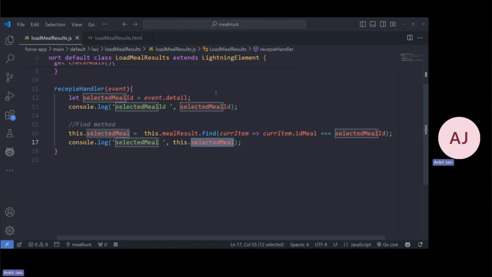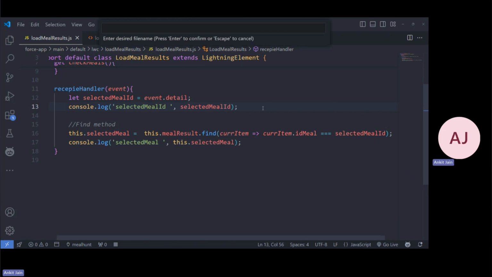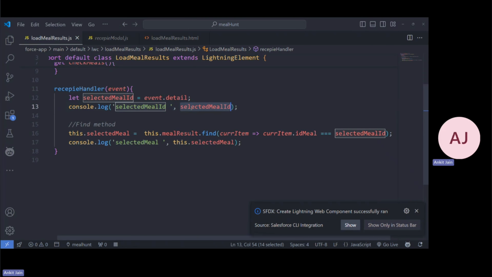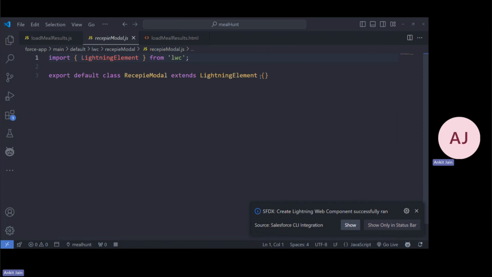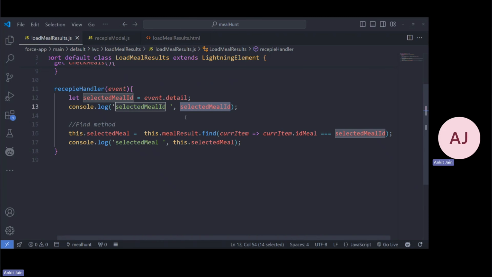But before that, to display that modal, let me create one component. So here I am creating the Lightning Web component, and I am giving the name recipe modal. Assume that this recipe modal is getting that selected meal. We will pass that value in a while, but here I am assuming that I have that selected meal already available, and based on that we load the modal. Again, as we are using the API decorator, here I'll be defining the API decorator. Let's pass the selected meal also.